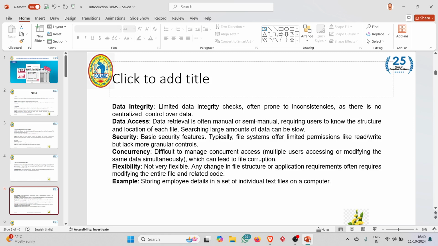Then what is the security? Security related, what is the problem we are facing in the file management system? Basic security features: typically file systems offer limited permissions like read, write, but lack more granular controls. Concurrency: it is difficult to manage concurrent access. That means at the same time, multiple users accessing the same thing is difficult. You cannot do it here with the file management system.